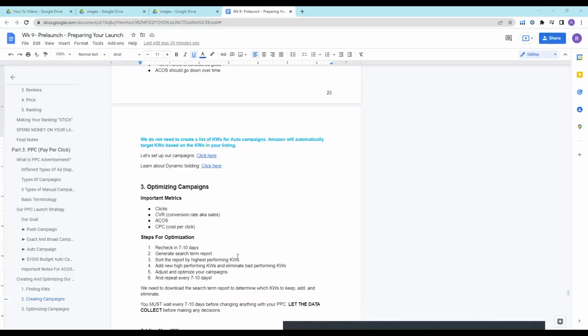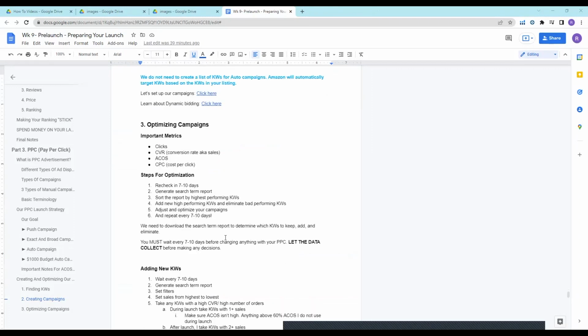The last thing that we want to talk about is optimizing it. This is going to be really, really important. So what are the important metrics for optimizing our campaigns? Clicks, conversion rate, ACOS, and cost per click. This is the data we're going to use in order to determine how we're going to optimize our campaigns.